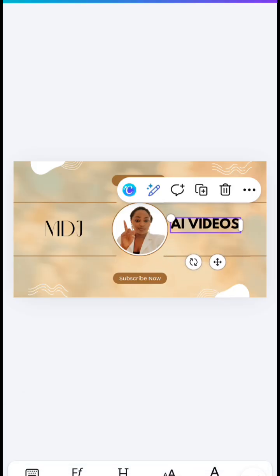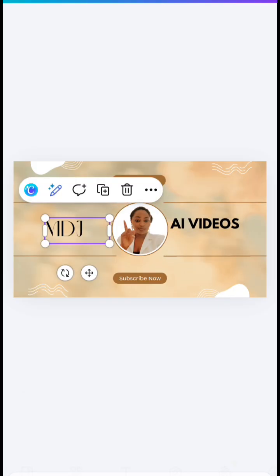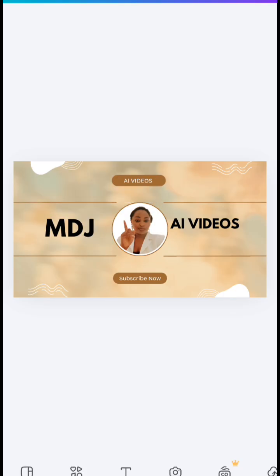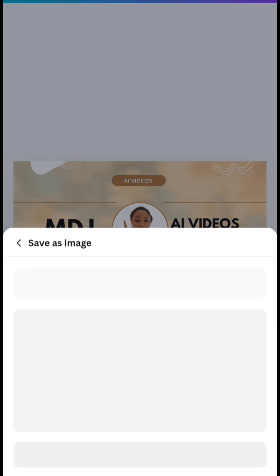Everything is down here. All these things are here. These tools, you make use of them. I'll go this side, also change the font. If you like this font, you maintain it. If you don't like it, you change it. Okay, just play with the tools however you want. The subscribe now is good, so I'm not going to touch it. Okay, yeah, so that's that.